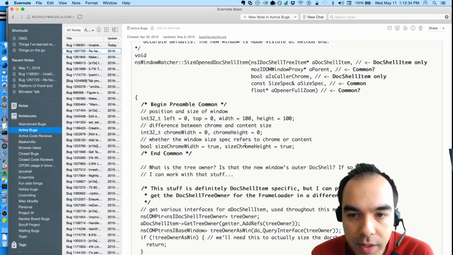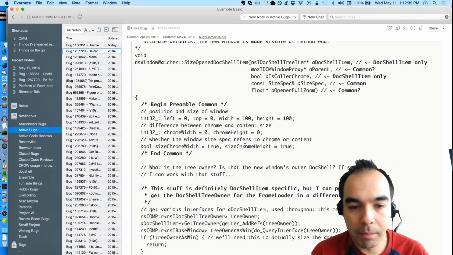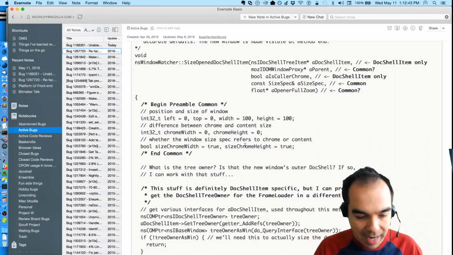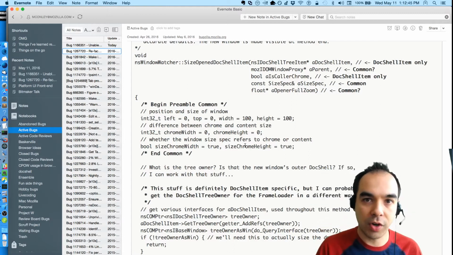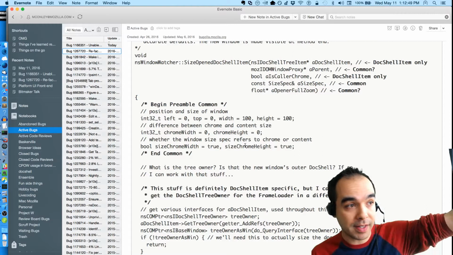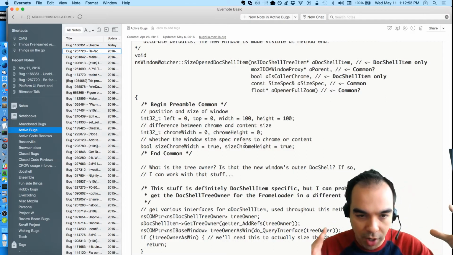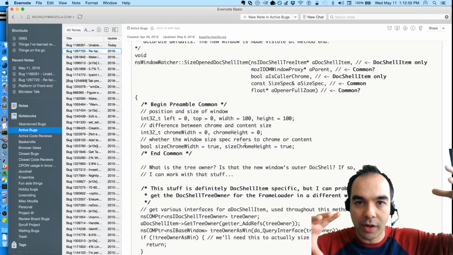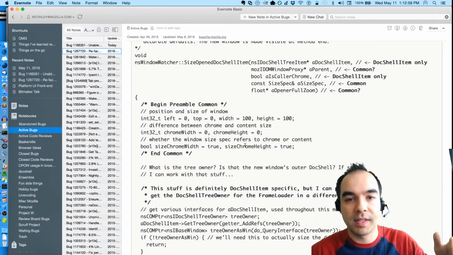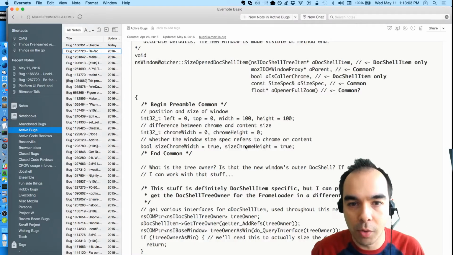And I think what I'm going to start by doing is examining, trying to break this function down into chunks, like what exactly each chunk is trying to do, and try and group things together into logical chunks, and then see what things need to go into those chunks and what things come out of those chunks. And maybe we can turn those chunks into helper methods that are common, that can be used between size open doc shell item and size open tab. Was it tab parent? Size opened tab parent.